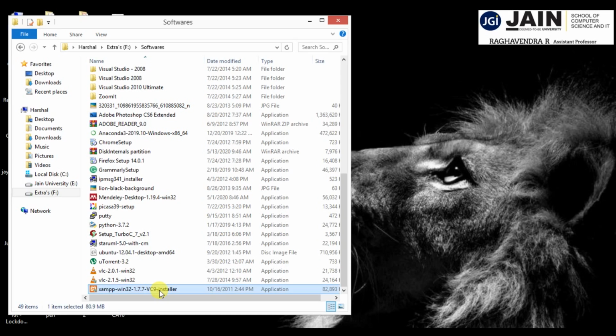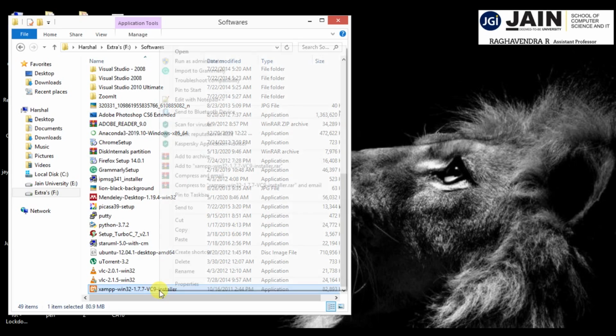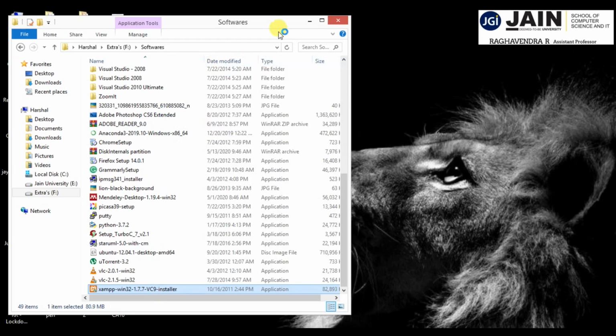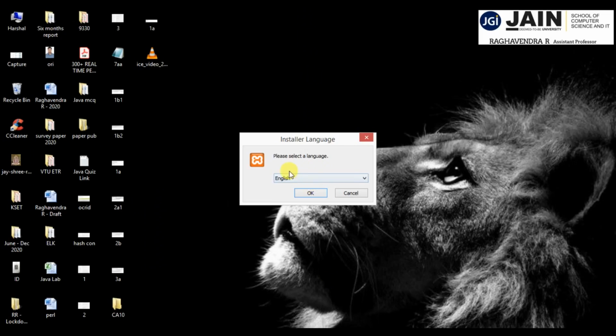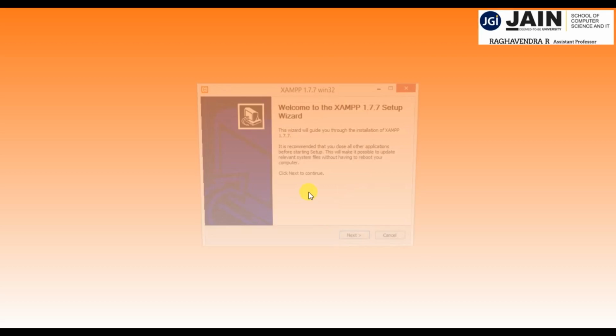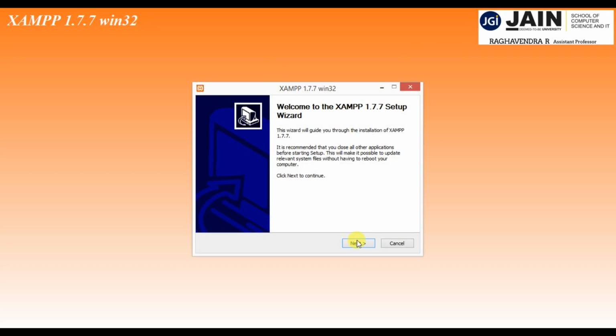Then you will get that respective software from the respective website. After downloading, I'm installing this software by running it as an administrator. Once I say run as administrator, it will start the execution. It will ask which language you want to use, and I'm taking the default, English. This is how the installation wizard will come.